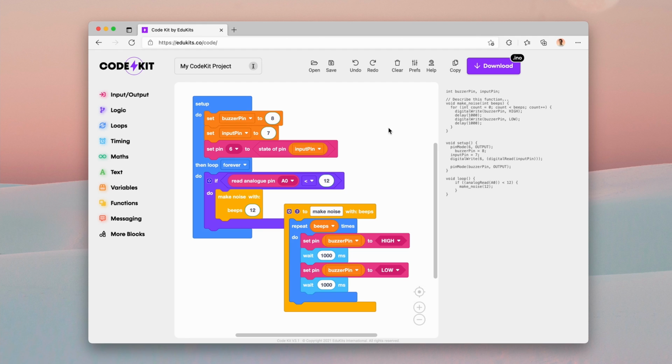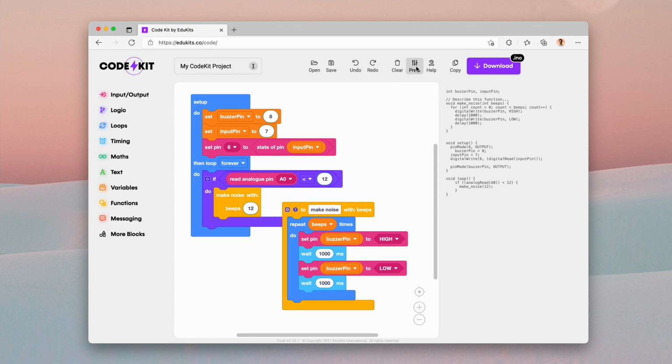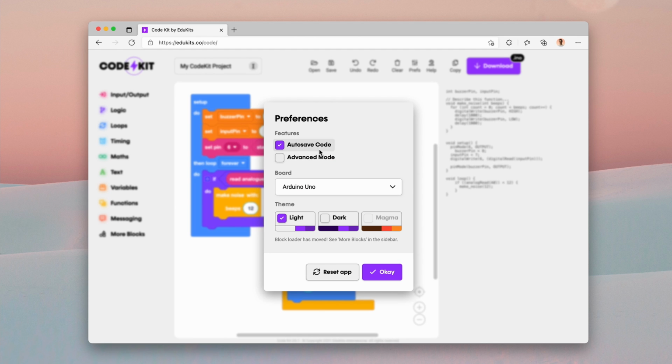Also, we have a preferences modal, and this is quite critical. So if you click on preferences, you have autosave code. We went over this before, but if you don't want your browser to autosave, this might be useful if you're in a school setting and you've got lots of different users coming on. You can deselect that. You can also turn on an advanced mode if you'd like, which will show some more categories in the sidebars, especially the input-output section right now.